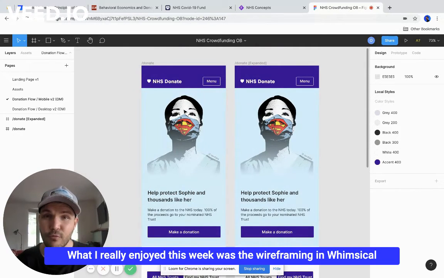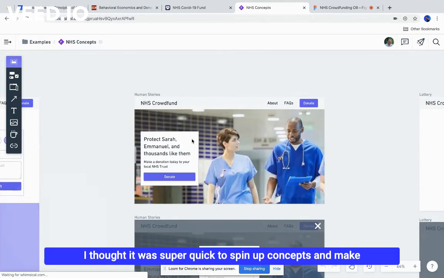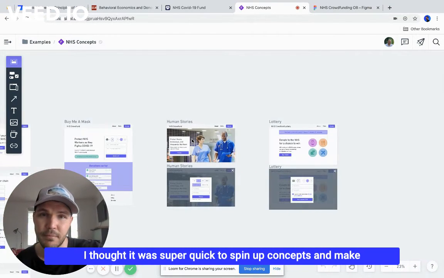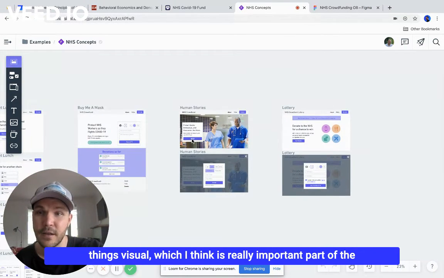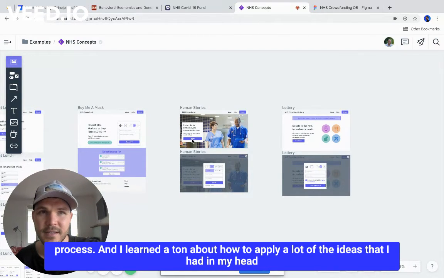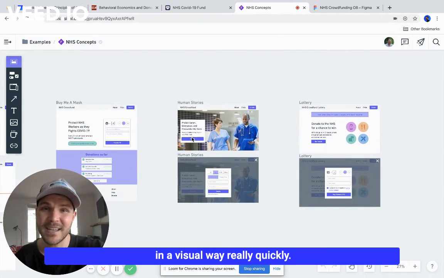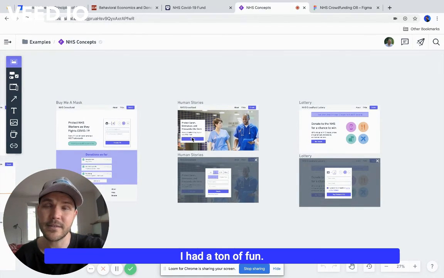So yeah, what I really enjoyed this week was the wireframing and Whimsical. I thought it was super quick to spin up concepts and make things visual, which I think is a really important part of the process. And I learned a ton about how to apply a lot of the ideas that I had in my head in a visual way really quickly. So yeah, I had a ton of fun.